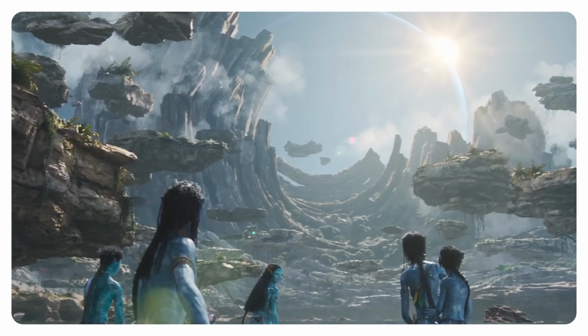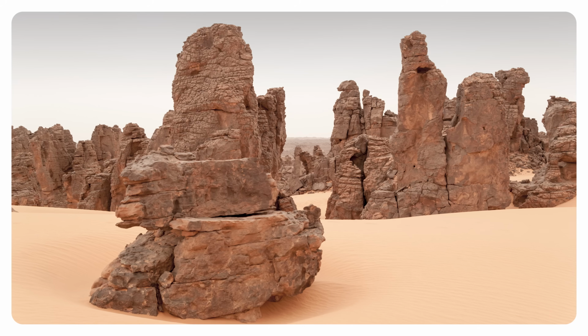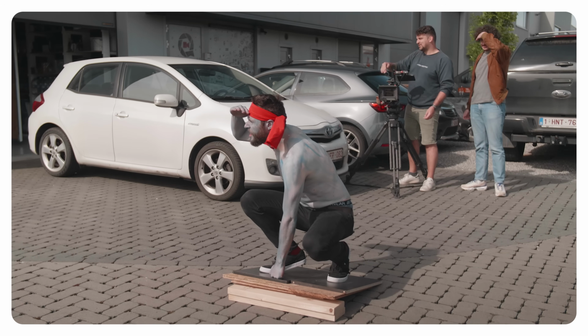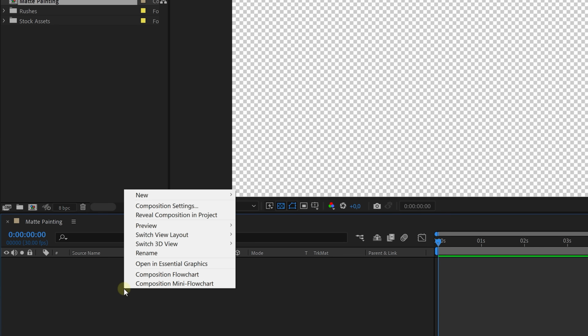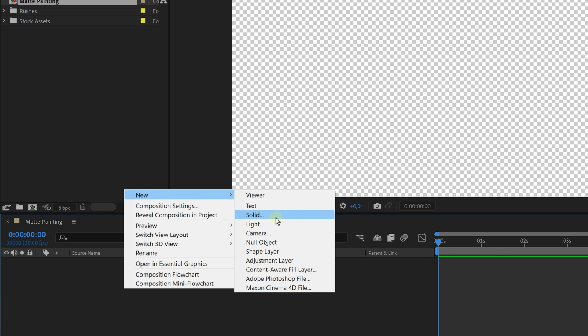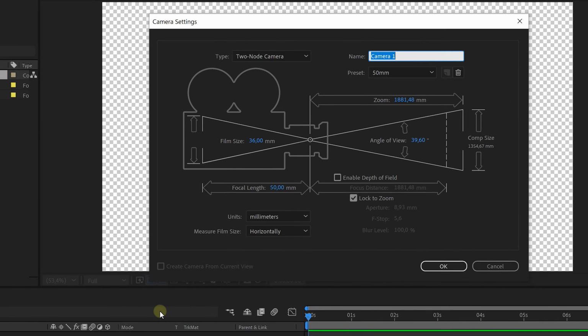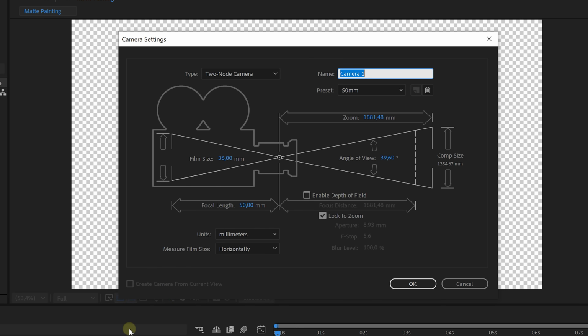We have everything we need to start our matte painting. We have our reference, our stock assets and our very own avatar. Now the first thing we will be doing inside After Effects is creating a new composition with an After Effects camera. We will now get this camera pop-up window. This window will allow us to choose different settings for our camera, and the first one we see is the type of camera. This can be one or two nodes.